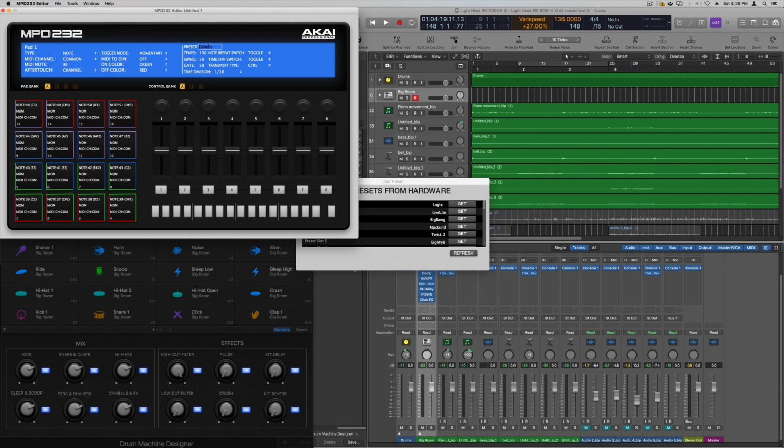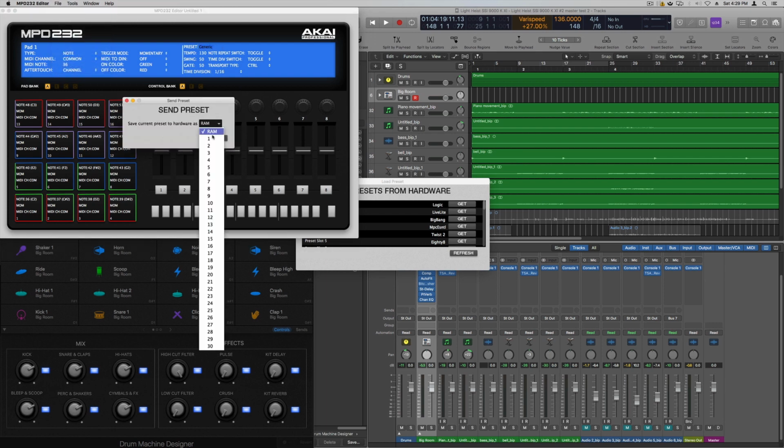You could name it right here, actually. Name it first and then send back to hardware. This menu pops up. You don't save it to the RAM though. You want to pick where to save it. So find whichever slot is free and save it there.